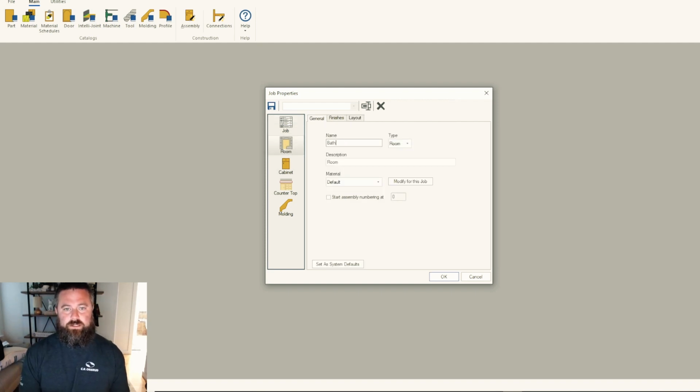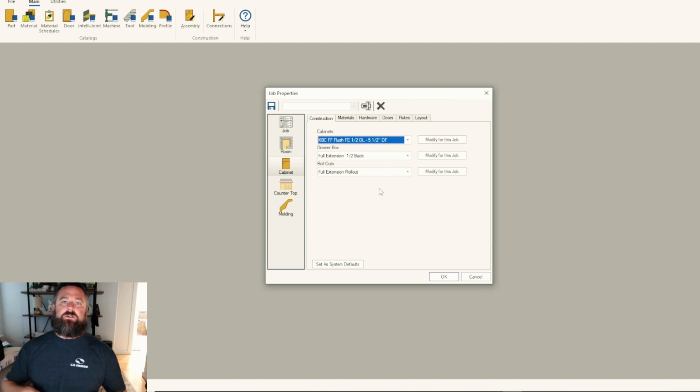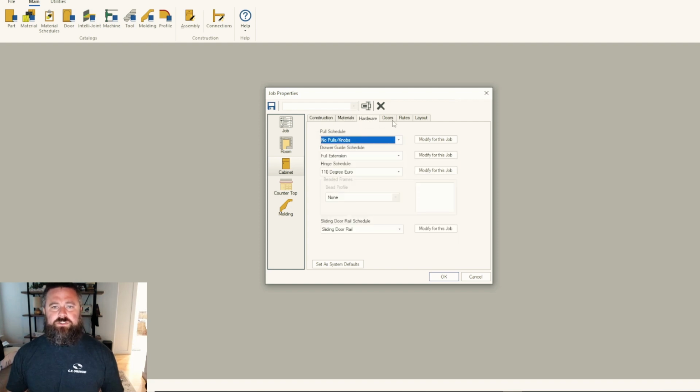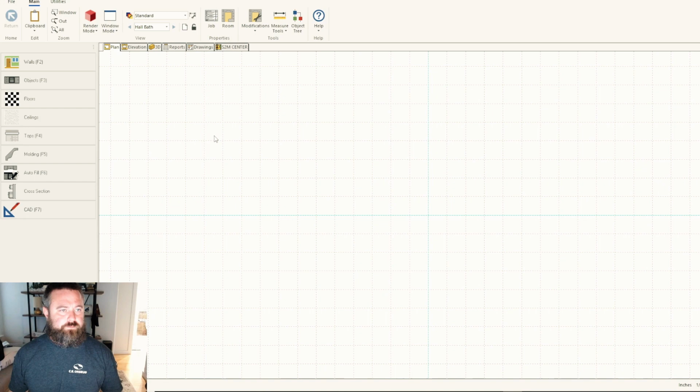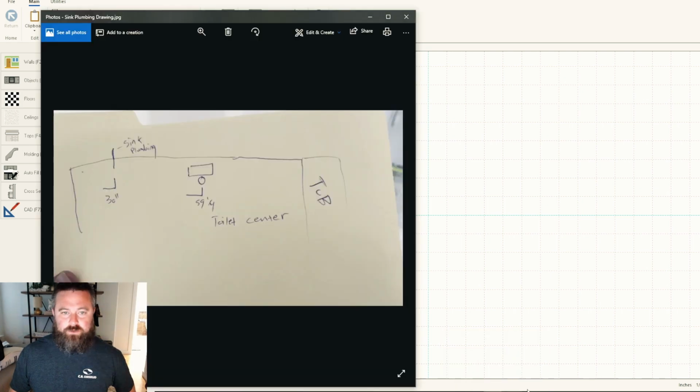What this is doing, let's say, we'll call this hall bath. It's allowing me to select some pre-built settings that I have already on my software. So we're not going to worry about too much of that. We are going to go with a shaker style door because that's pretty common. We're going to hit OK. So the first thing we're going to do is build 2 walls that match our little drawing over here, this beautiful work of art.